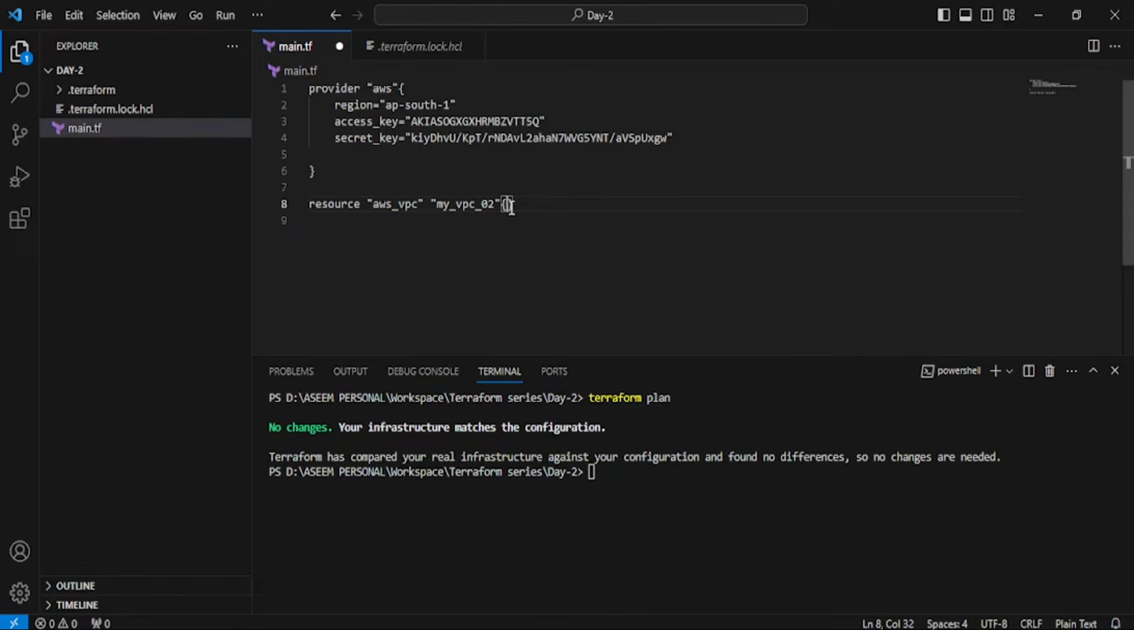So I will open the curly brackets, right? Then I will hit enter, then I will give the CIDR block, right? Just say this time we will take a different block, right? Is equal to, then curly, right?